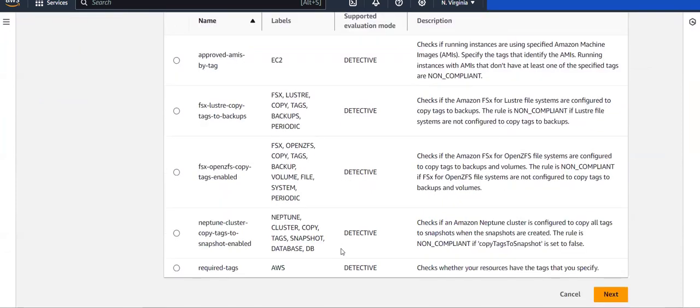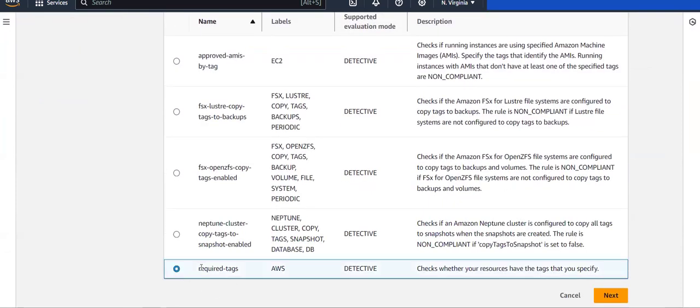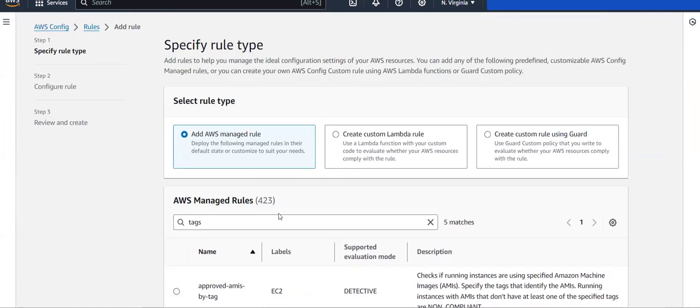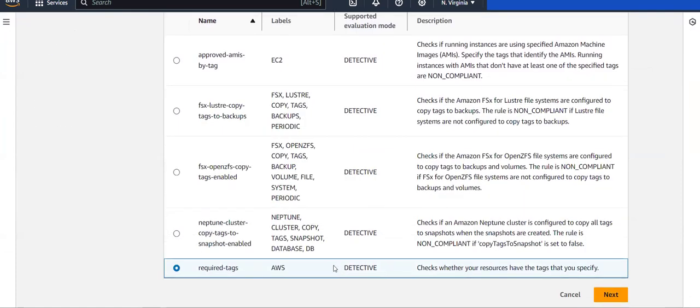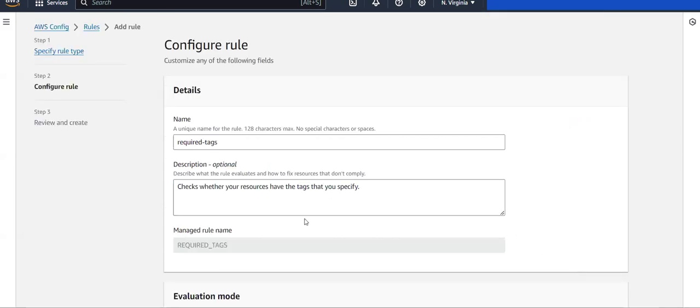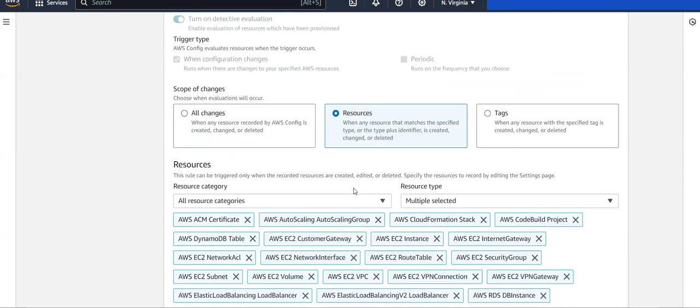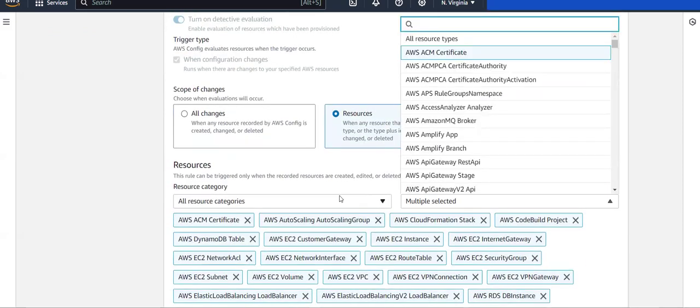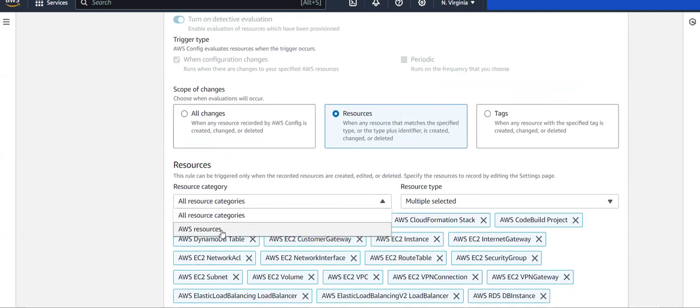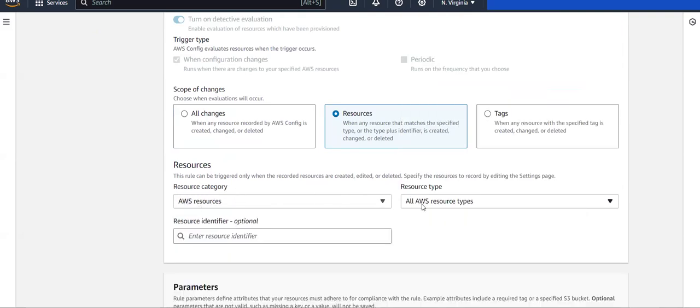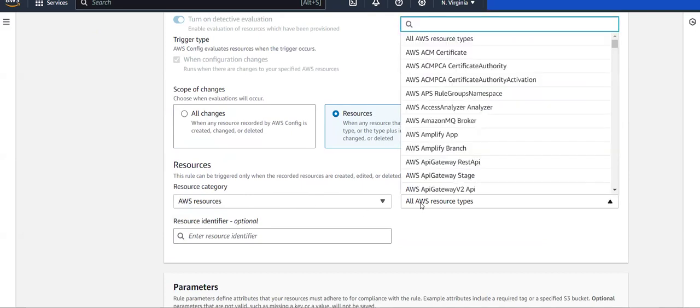So that's why I wrote tags. You can see required tags. What this AWS managed rule does is detect whether the required tags are present or not. So I selected this, and I'm clicking on next. Now, for what resource do you want to use this? I'm not expecting to use it for all resources. I want to use it for a single resource type, that is EC2 instance.